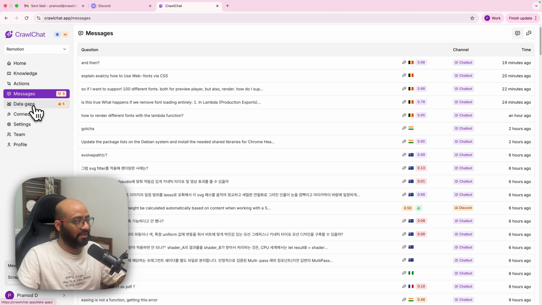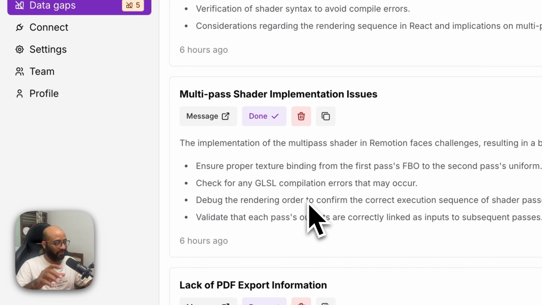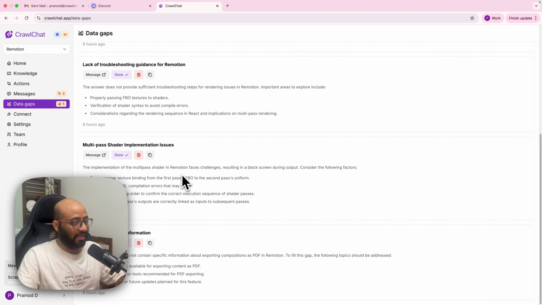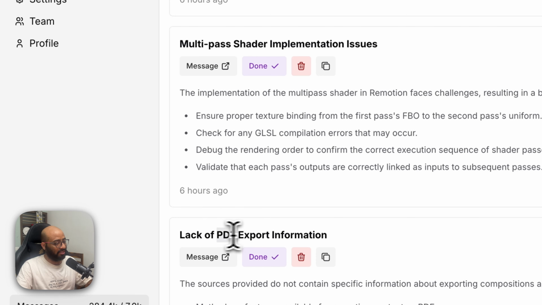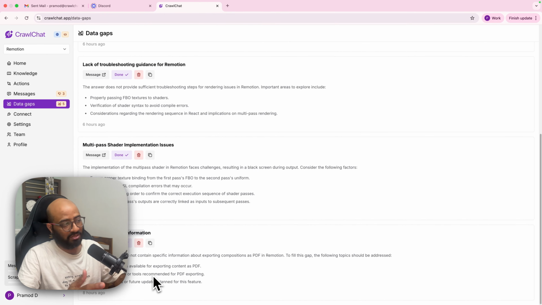So I recently added a feature where it identifies the data gaps. For example, if I go to data gaps, here it identified few data gaps in last, I think 12 hours. So for example, here, if you look at this particular thing, someone asked something very specific, very technical detail about Remotion, I guess. So it says there is missing documentation for multipass shader. And this one, if you see, it looks like there is not enough information about PDF export option from Remotion. This is Remotion's dashboard. So looks like a lot of people are asking about this feature, but there is no documentation for it.